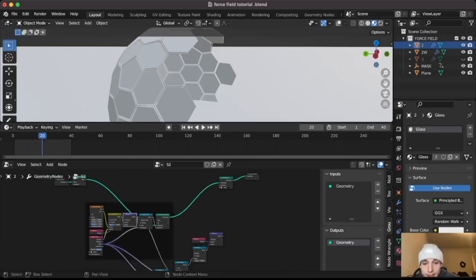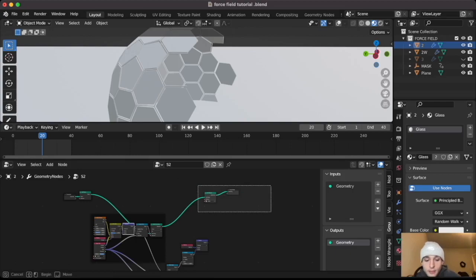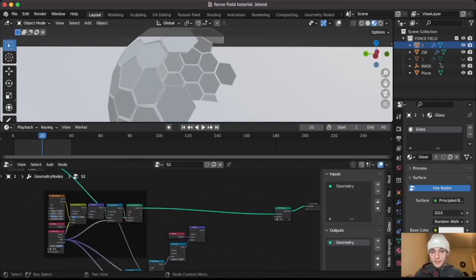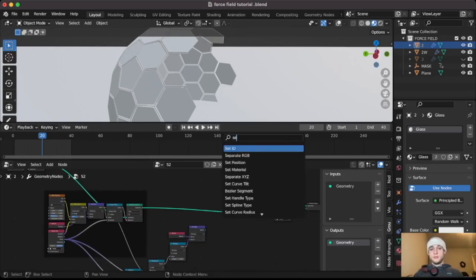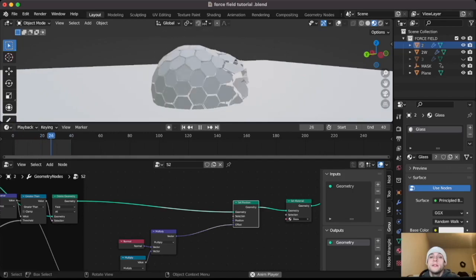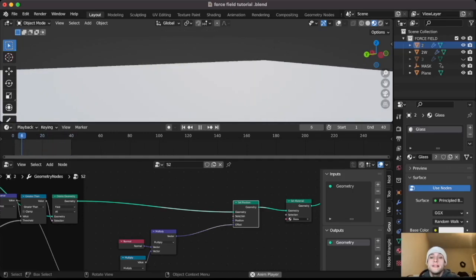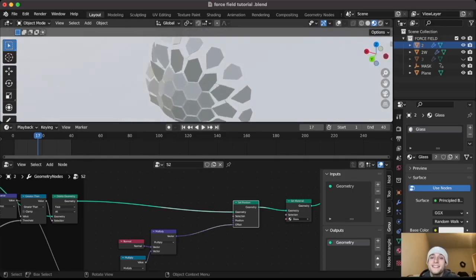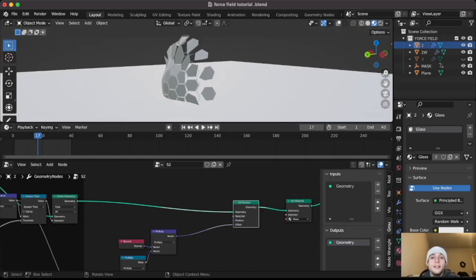So we're not done yet, but I want to show what happens for context. I'm going to move this down with the G key. We're going to add a node called the set position node. What you can see happening now is that when we add the force field, it's giving us an offset for the shape. That's a little much, right? That's okay. Although, if you like it, leave it.